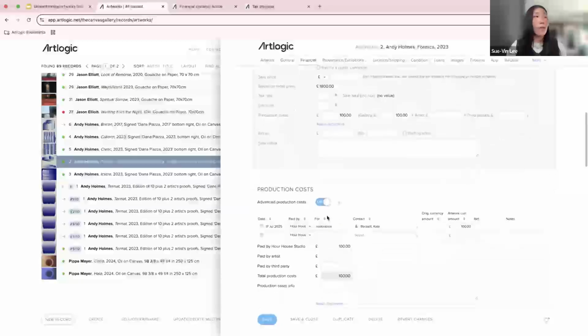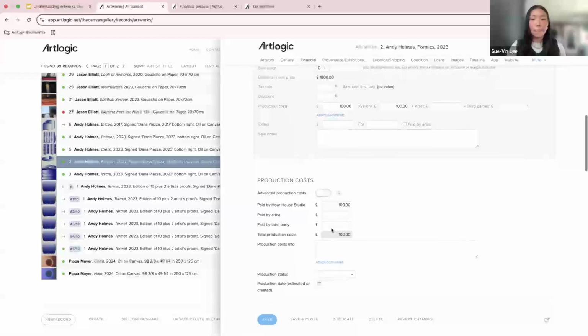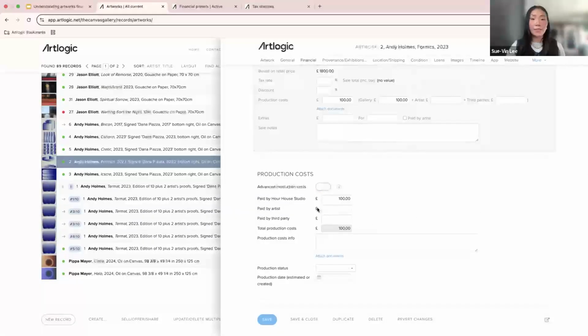As we scroll down further, we have production costs here. So production costs can be entered here in, let's say, a simplified way, especially when you know who is paying for specific amounts here. So here we can see that £100 is paid by Our House Studio, and then you've got the total production cost.